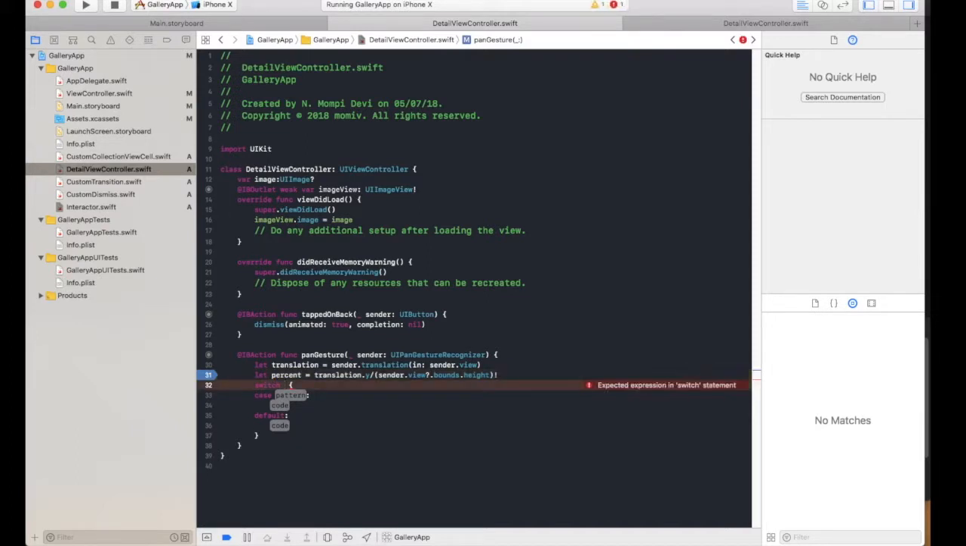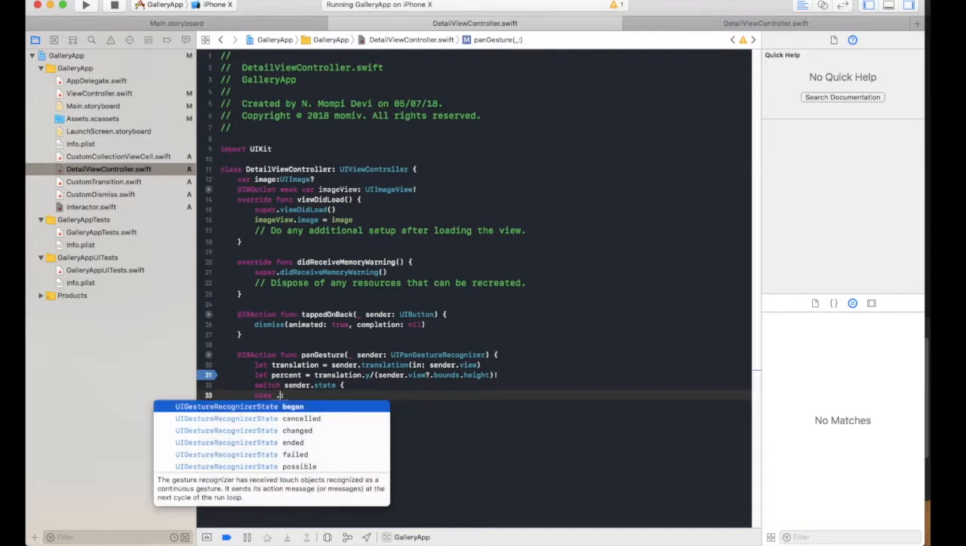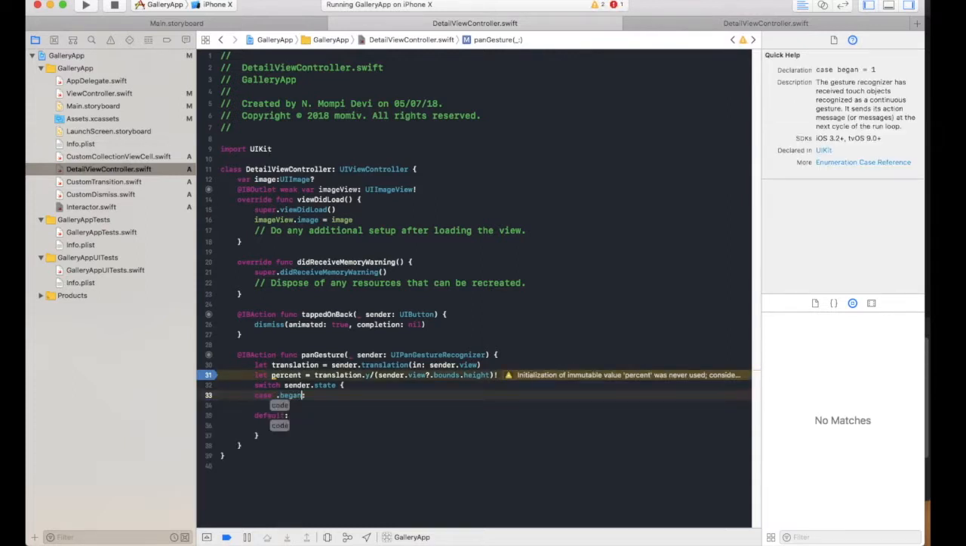Okay, so I have started a switch case here. Now why this? Because this sender dot state, that is the state of this gesture, has different states. So I'm just using the case condition here. So for example, in sender dot state you have dot began. There are different states. We're going to use a few states here. Now in dot began, what it actually says is this.